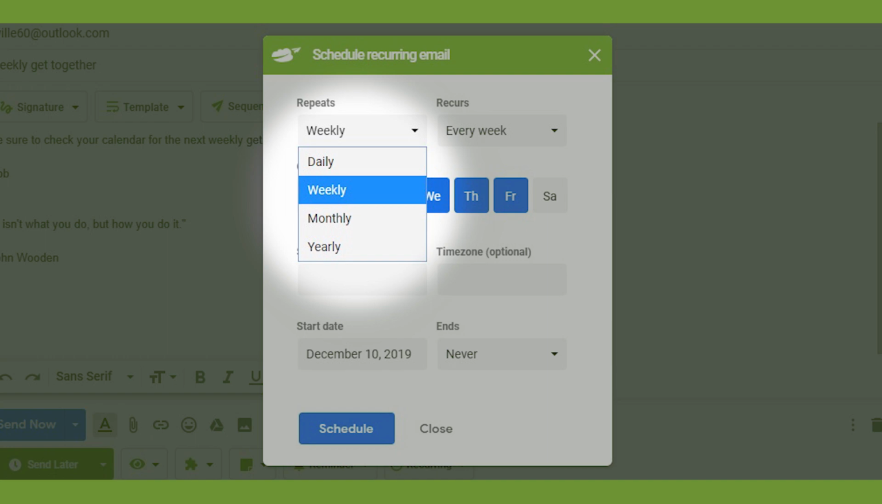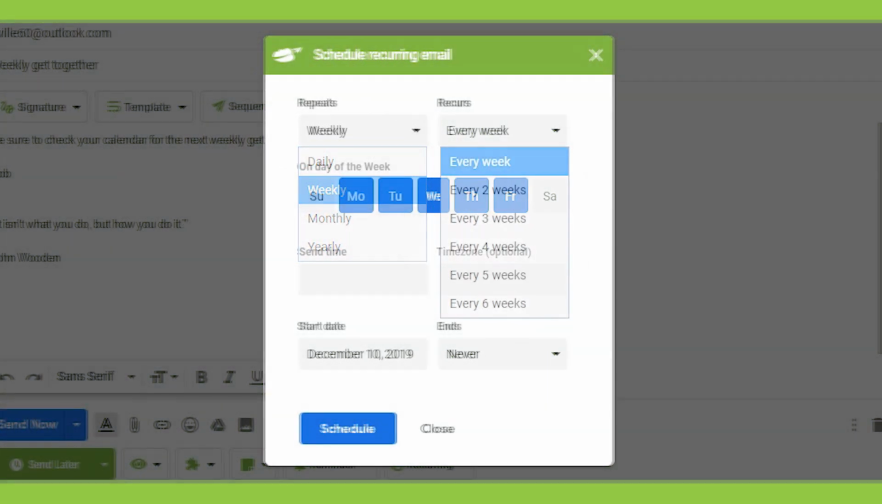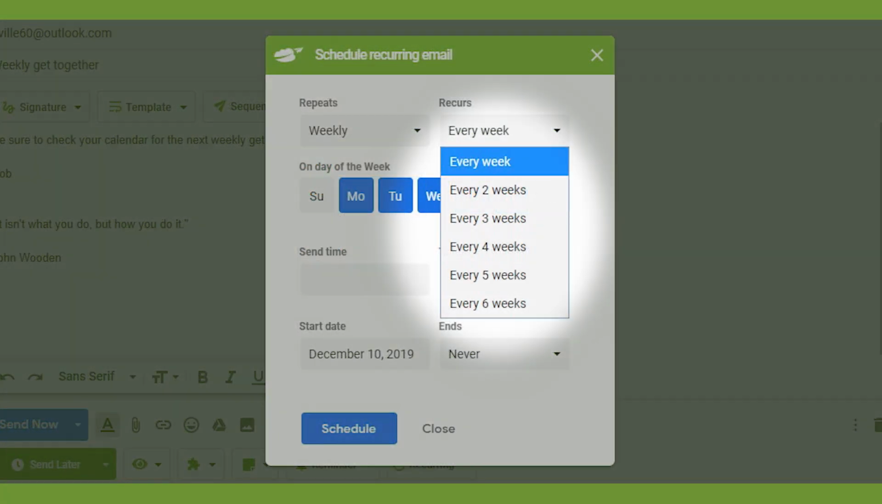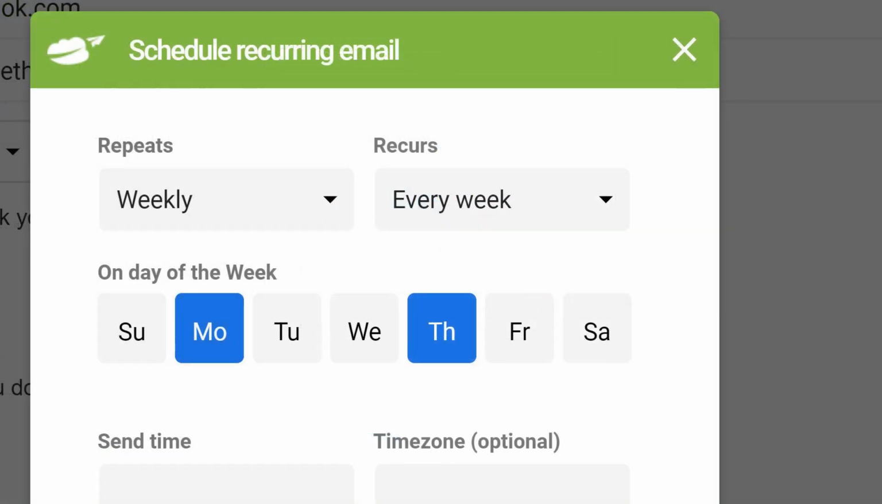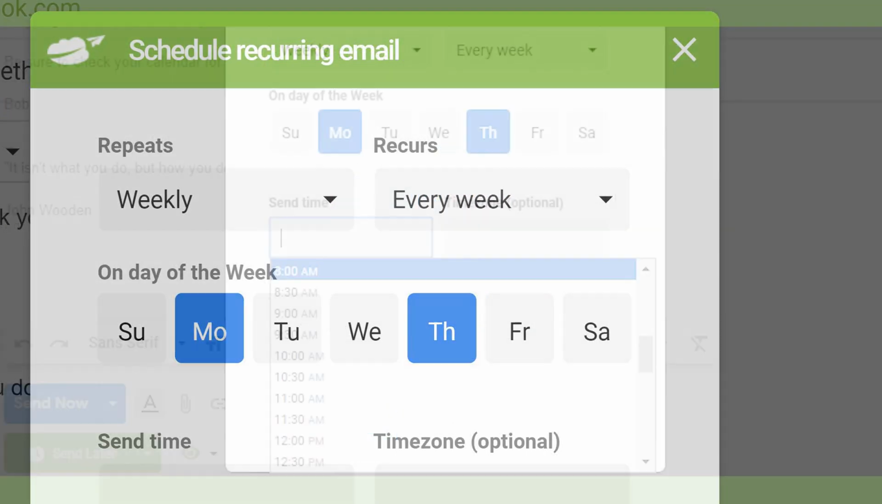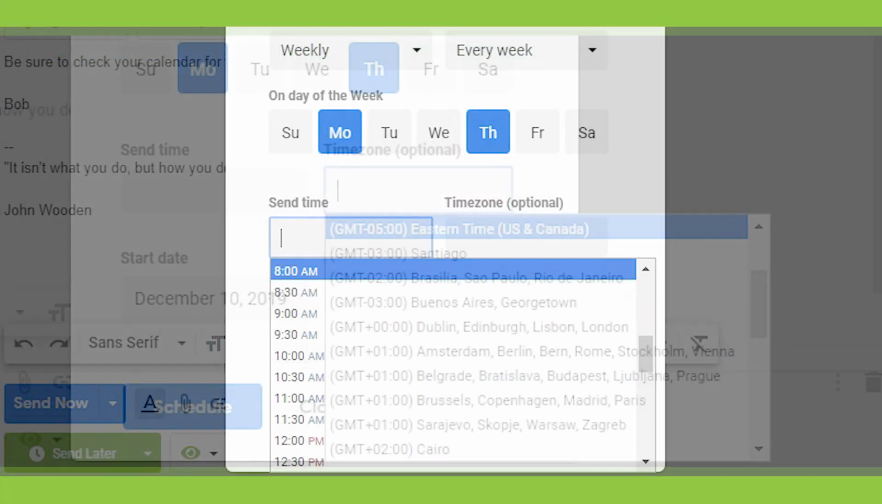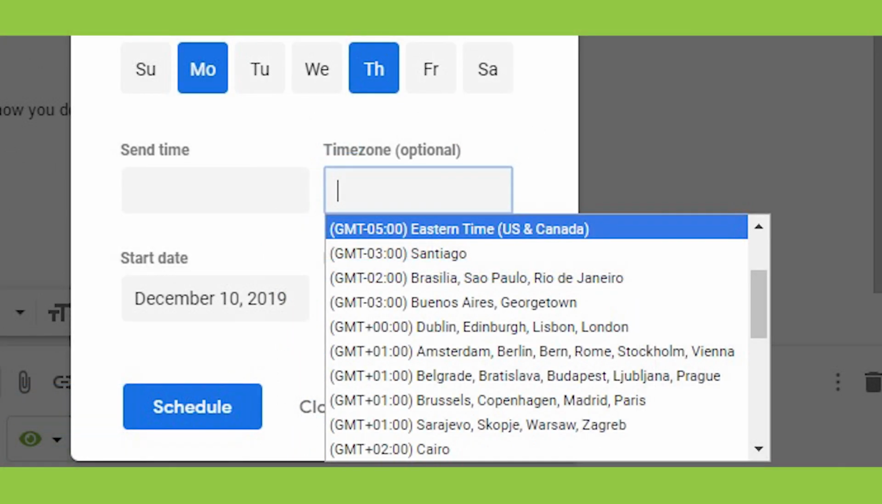You can choose from daily, weekly, monthly, and yearly, or from 1 through 6 week intervals. Then choose the days you want the email to be sent, plus the specific time of day. You can even specify time zones.